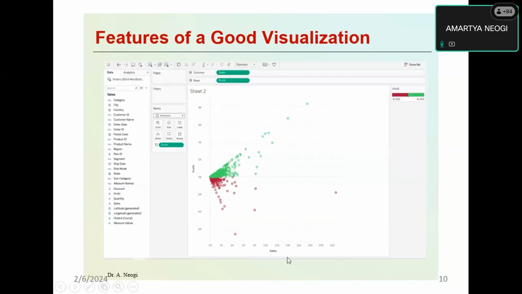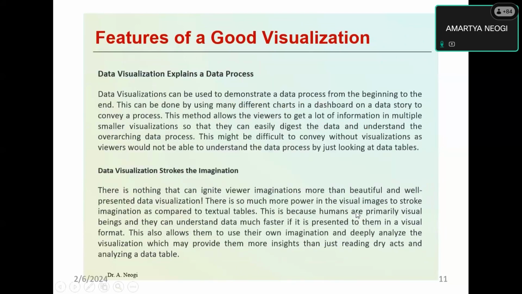As you can see here, higher sales, this red color showing the losses and the green color bubbles they are showing the profit. So higher sales does not always make profit. So we can clearly distinguish between profit and loss from the sales. The y-axis represents profit, x-axis represents sales. Next, these are the other features.